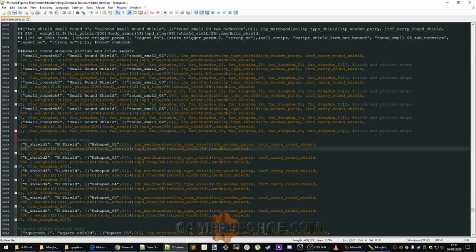Not exactly sure what that is, but it's up at the top in the item definition to look it up. The weight, the hit points, the body armor, the speed rating, the shield width, and another bit so that the game knows that you can actually use this to block as a shield, and then a selection of what factions can spawn that item. There's only one faction here, as opposed to, for example, the small round shield, which is a very common item that can be spawned by many of the different factions.